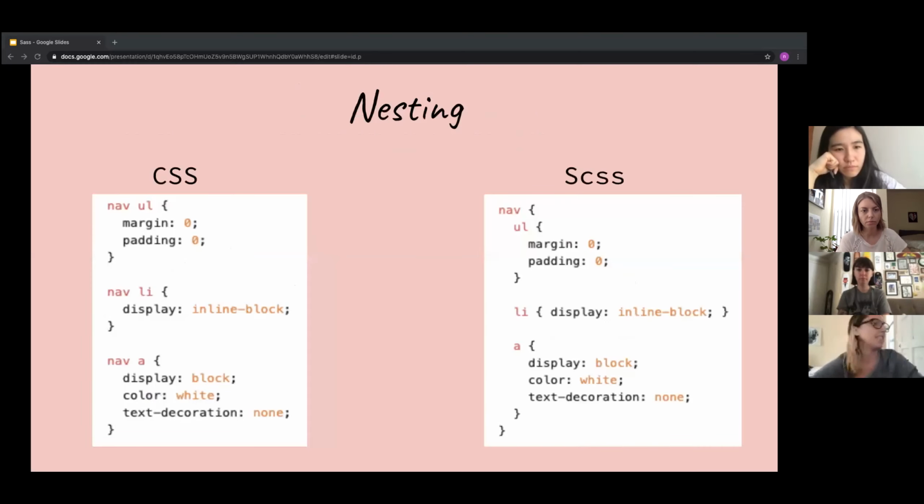Next is nesting. Sass allows you to nest your properties, and CSS doesn't. So rather than having your parent and your child and the parent and the child and the parent and the child, you would just simply nest them with all the children selectors inside of the nav bar, inside of the nav. Classic. But this keeps you more organized, and I think I would use this. It just looks nicer.